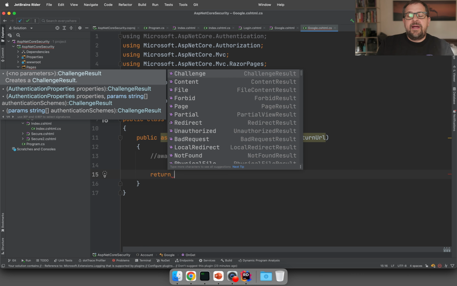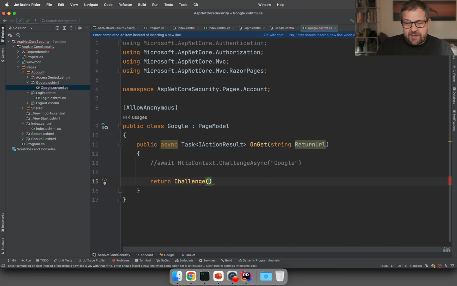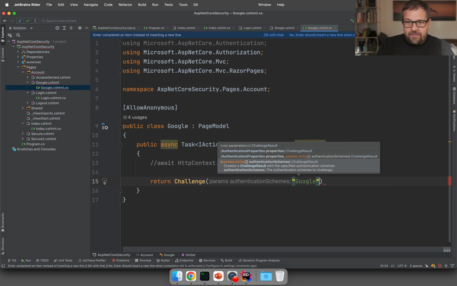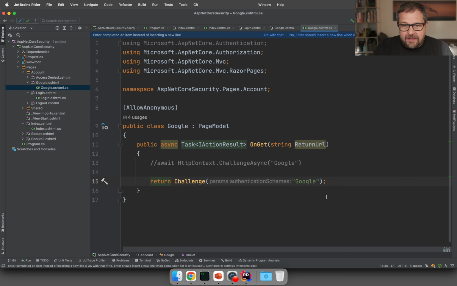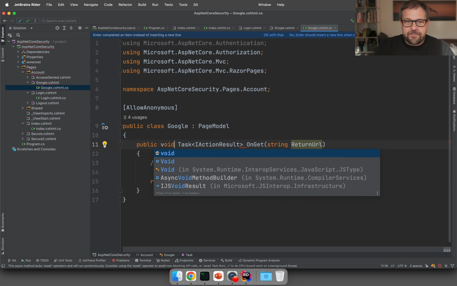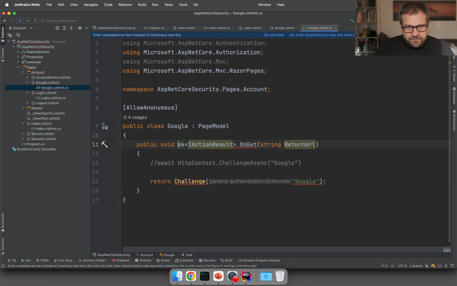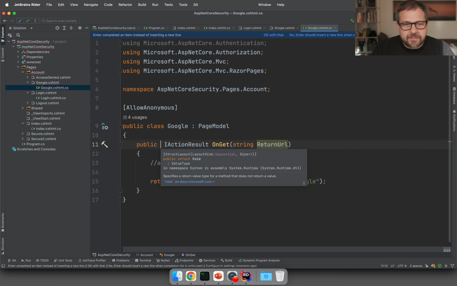Microsoft implemented action results, and one is called the challenge result, and we can pass in the name of the handler we want to invoke. In this case we don't even need this anymore, so we can just do basically this. Sorry, like this.